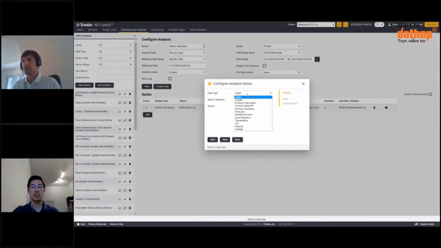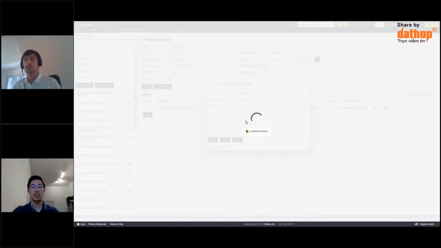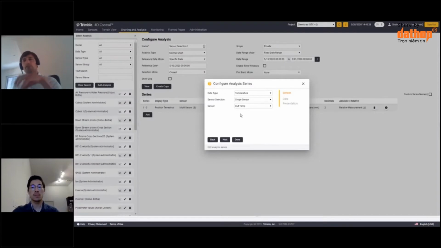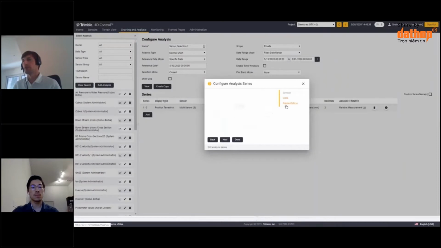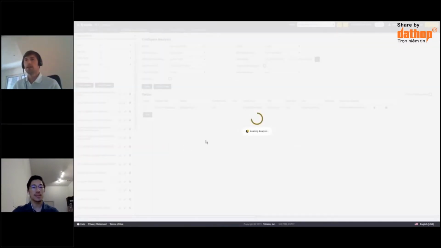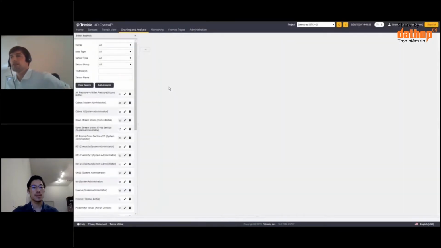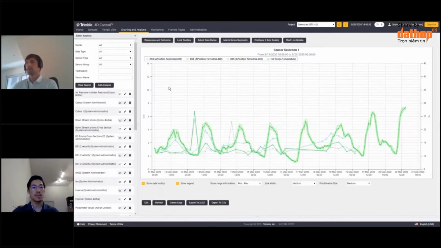I will, for example, add the temperature sensor, which I said earlier is located at the hut. You could see it on the custom view. And here I will just plot one value per hour, for example, and I would like to present this in green. So done. And then I can view my analysis. It looks like this. You see the green line, this is the one that shows the temperature values.